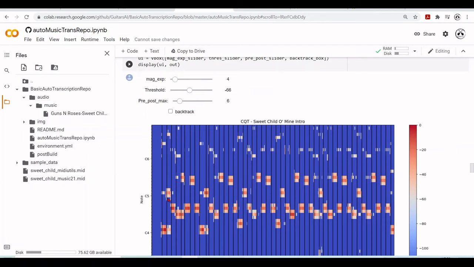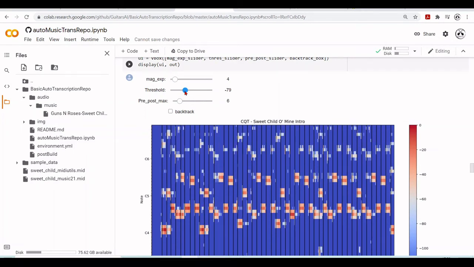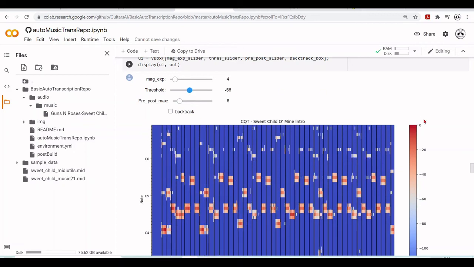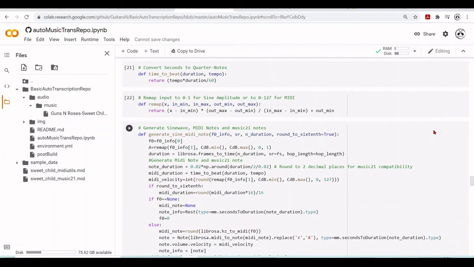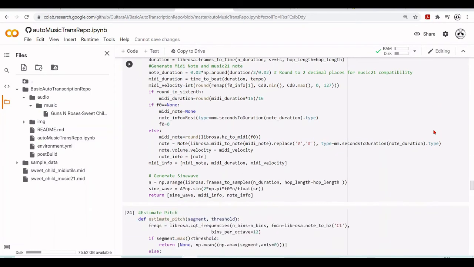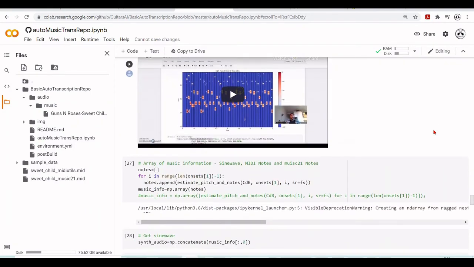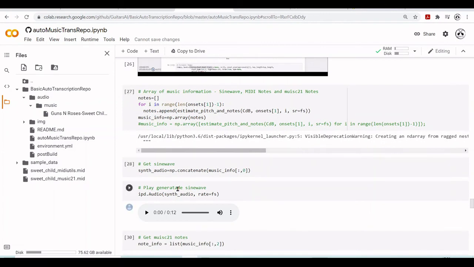Each one of these red things here are some notes, and these lines are where they start and stop. But we can, for example, change some parameters here, and it will automatically update the plot and our program. Then we estimate the tempo, convert seconds to musical duration, and convert into MIDI. There are more tutorials explaining this. I go through the code and the theory.